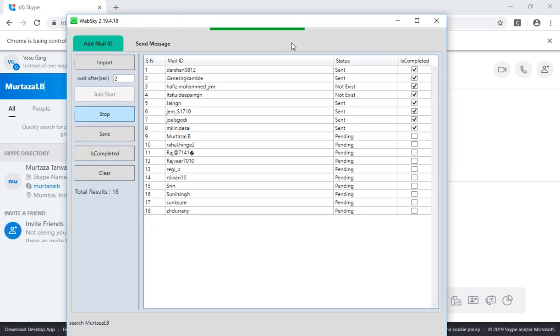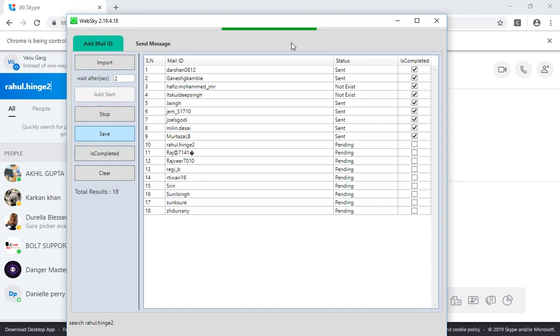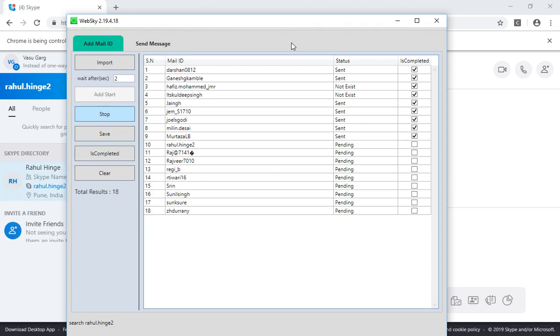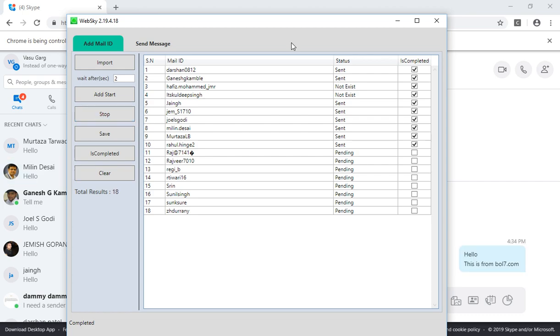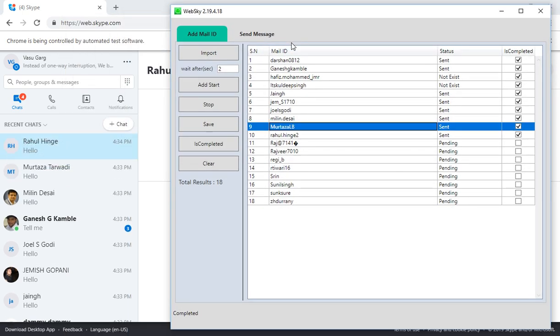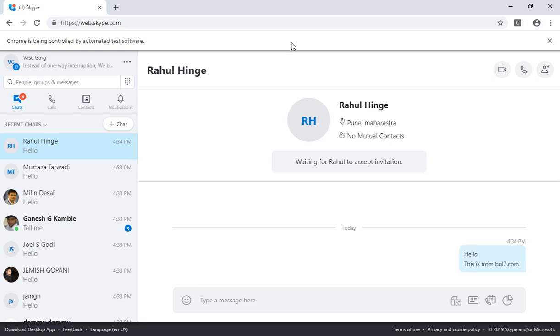It has reached a large number of contacts, so I'll just click on stop. Now I'll show you the sending part, how the message is sent. Once I click on stop, I can show you, this was the last contact, Rahul, and they have received a message, and one person has already replied also. So this is the way you can interact in live conversations.